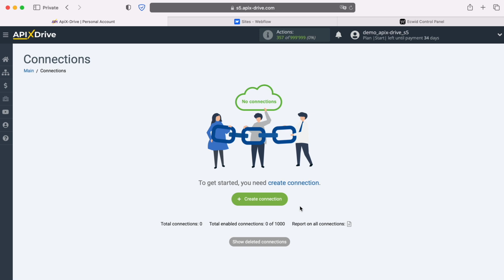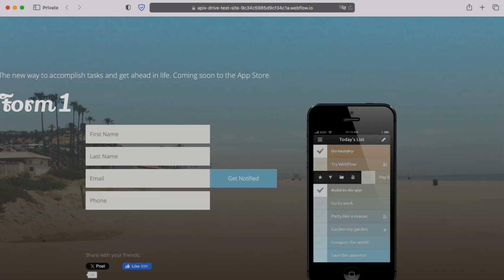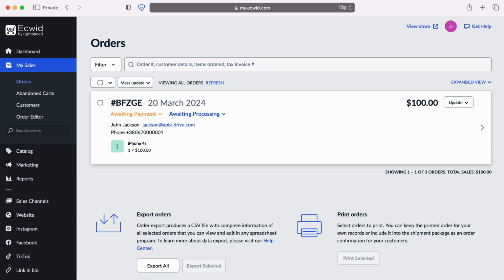Today I will tell you how to set up an integration to transfer new leads from Webflow to Ecwid. This is necessary to automatically transfer new leads from Webflow to other systems. For example, in Ecwid you can create new orders and conveniently work with them in the future. Now let's move on to the setup.